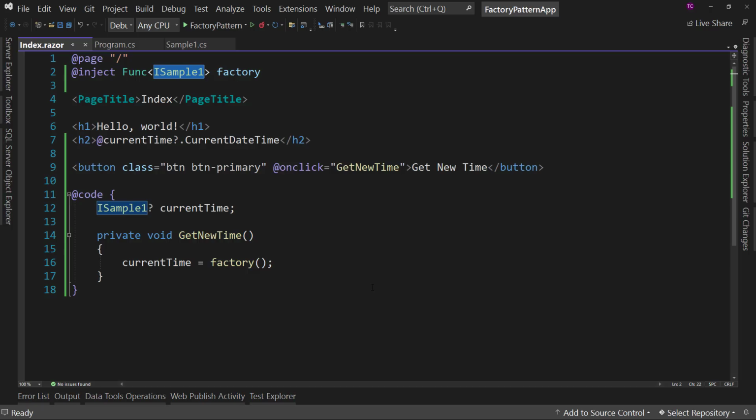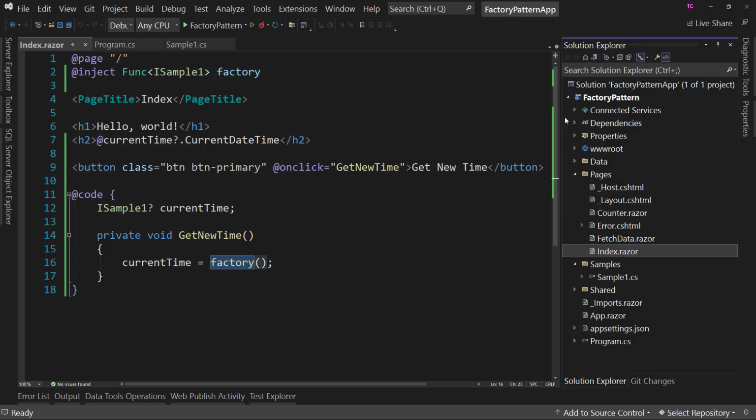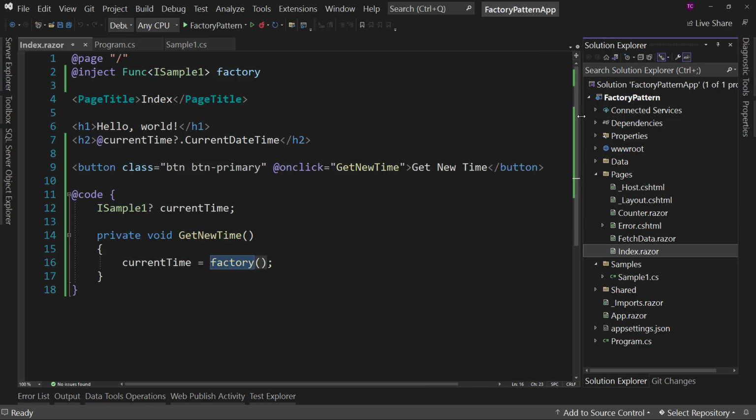But let's dive deeper into how to create an abstract factory, because this right here, it's a little complex, okay? And it's a little complex to see where you're saying Func of ISample and then calling it here. This is not as clear as it could be, and there's ways to make it clearer. So let's do that. So we're going to create a factory. Now, what I'm going to do is I'm going to put this into, let's go to a new folder here.